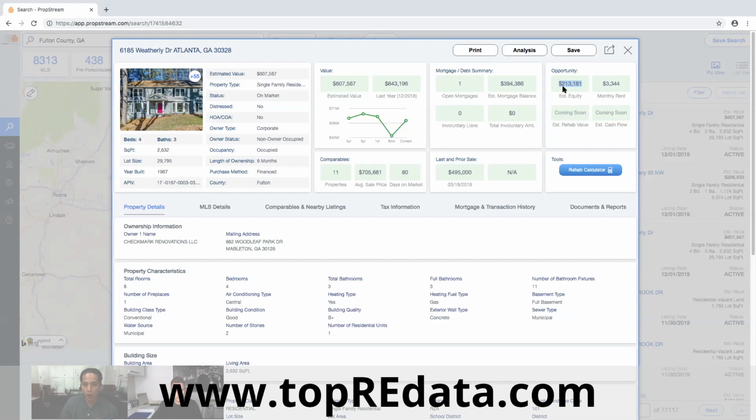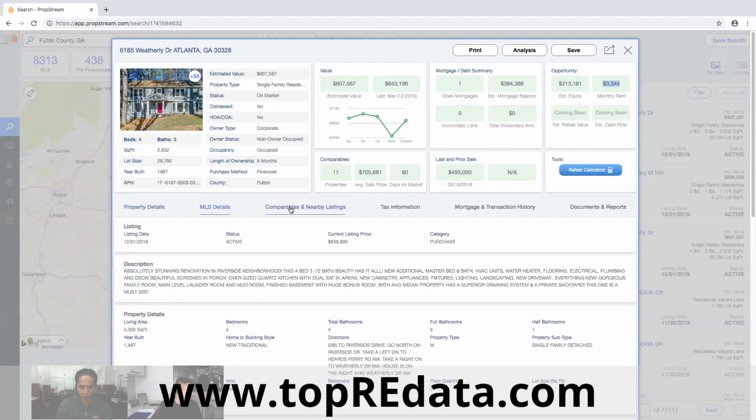And that's how we let you know what we believe the equity is. We also let you know that if you're going to cash flow this property, it typically rents out for $3,300 a month. This is what we call the dashboard. We believe these are the most important things you need to know, so you can analyze and understand what's unfolding immediately. But if you want to get more into detail, all of this information is scattered down here.